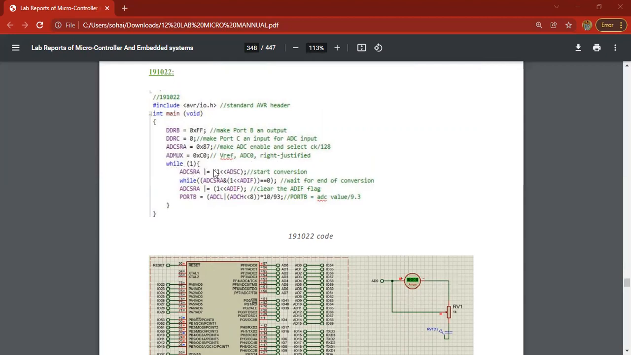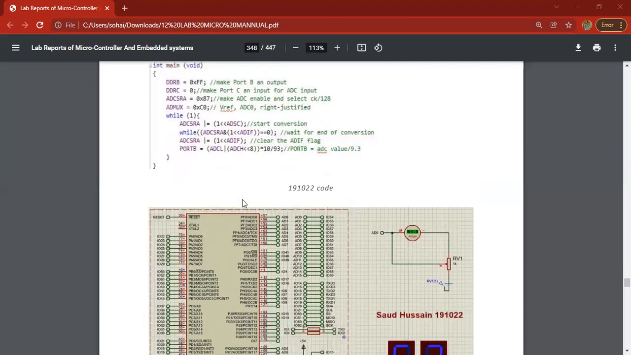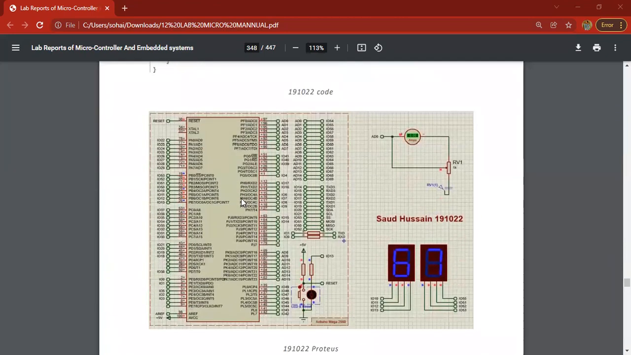Then in the while loop we start the conversion with ADCSRA. This is for the start of conversion and this is to wait for the end of conversion. When conversion is done, ADCSRA clears the flag by writing a 1 to ADIF, and port B will store the value, which is the temperature from the voltage. In this example, let's see the Proteus simulation, which shows a temperature of 37, and we have the ADC here.